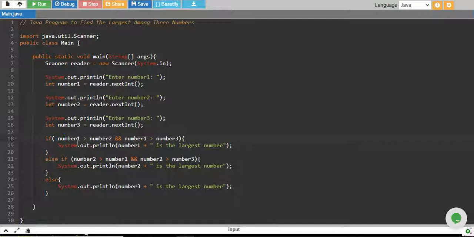And if this condition is not true, then we are checking if number2 is greater than number1 as well as greater than number3. If number2 is greater than both of these numbers, then number2 is the largest, so we have printed it. If number1 and number2 are not the largest, then it's obvious that the third number is the largest. So in the else condition, we have printed that number3 is the largest number.